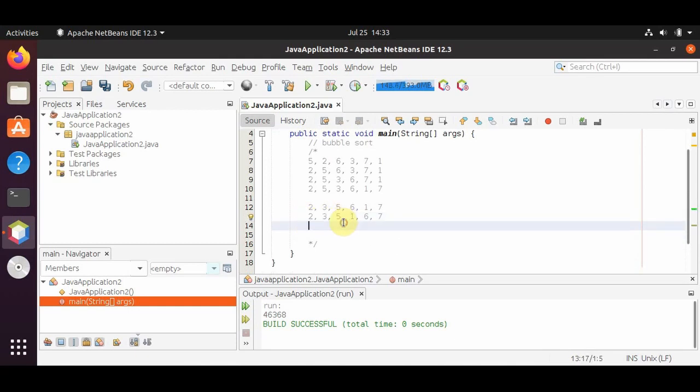3 and 5 is in order. 5 and 1 is not in order, so we swap them. So 2, 3, 1, 5, 6, 7. So we swapped 1 and 5. 5 and 6 are in order. 6 and 7 are in order, and we're at the end.